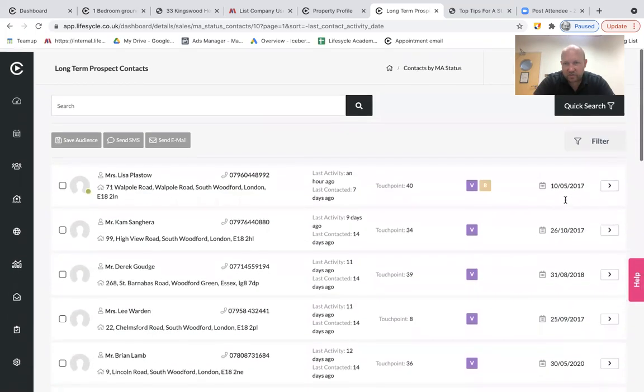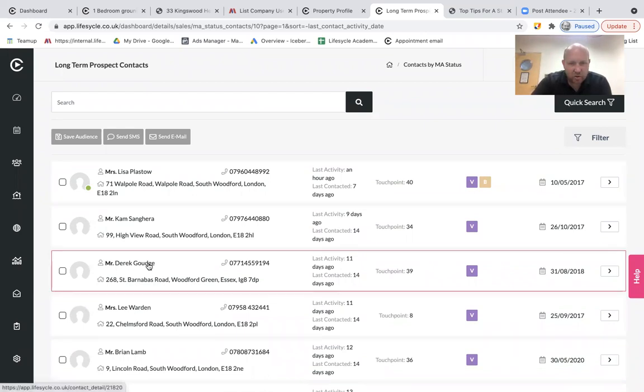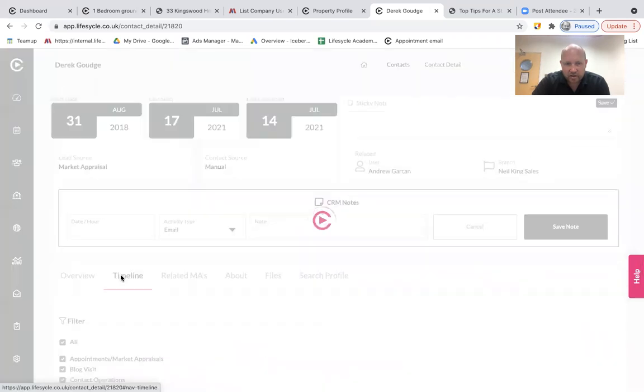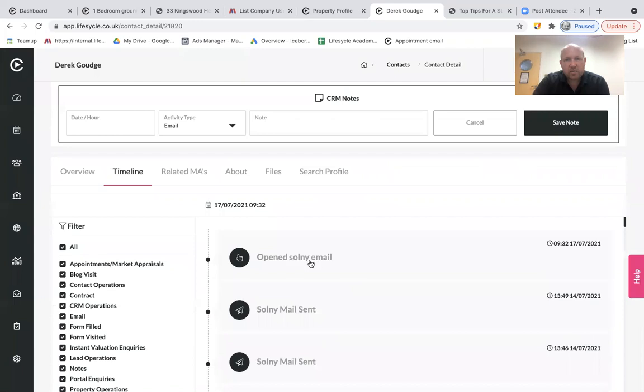But the majority of them are long gone from agents' callback diaries. No one is thinking about calling Mr. Derek Gorge from 268 St. Barnabas Road, who had a market appraisal back in 2018. In most agents' books, he was a complete and utter waste of time. But here he is, 3 years later. If I go into his details, I can go to his timeline and see everything he's been doing. He's just been looking at one of our sold near you emails.